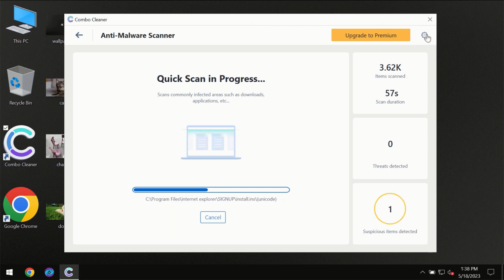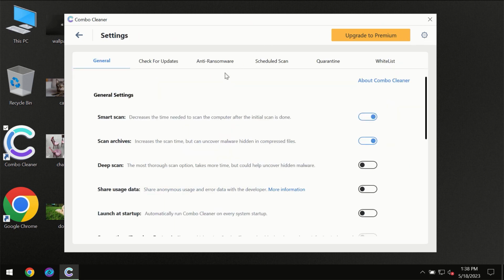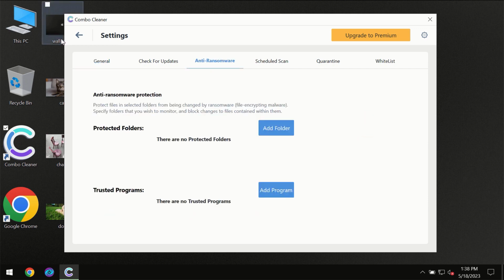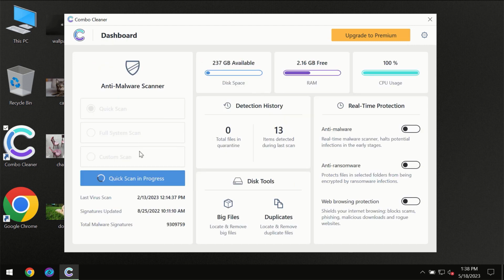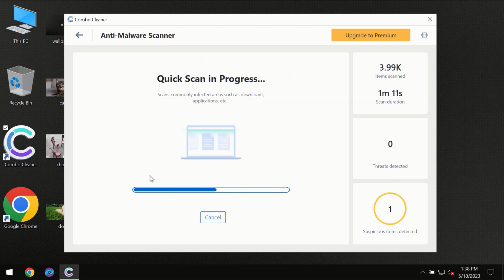I want to draw your attention to several features, for instance the anti-ransomware feature, which will always protect your files against ransomware attacks. This feature is part of the premium license though.